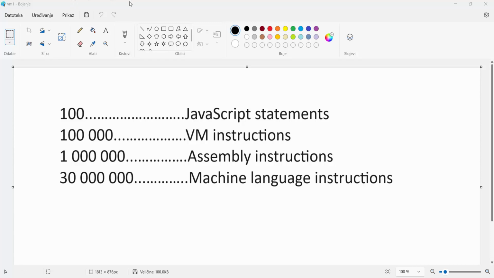For example, my application, a simple CRUD application, has about 100 JavaScript statements. In virtual machine instructions that would be 100,000 instructions, and in assembly instructions it would be 1 million instructions. And in machine language instructions, for example, 30 million instructions.